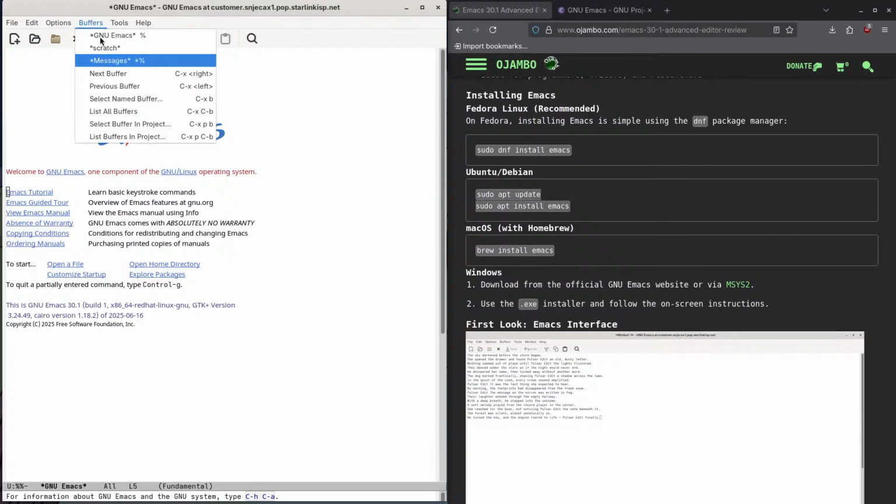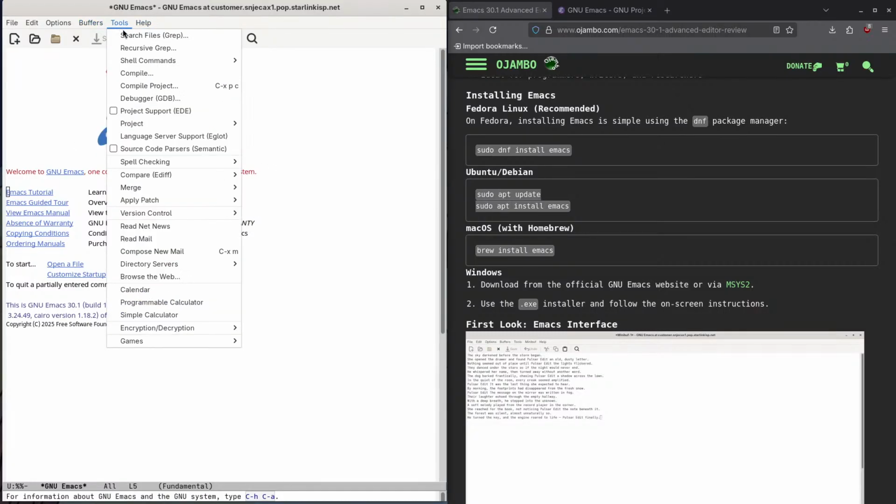So as you can see here, buffers just means files which are open. That's the simplest way to think of it if you're a beginner. I don't have anything open right now, but you'll see them once I open up stuff. And then obviously in tools, you can search files using grep, recursive grep. Recursive means that it's not just top level, you can go into nested ones as well. And then you can run shell commands. This is very useful if you're on a Unix-type system. You can also compile a project.